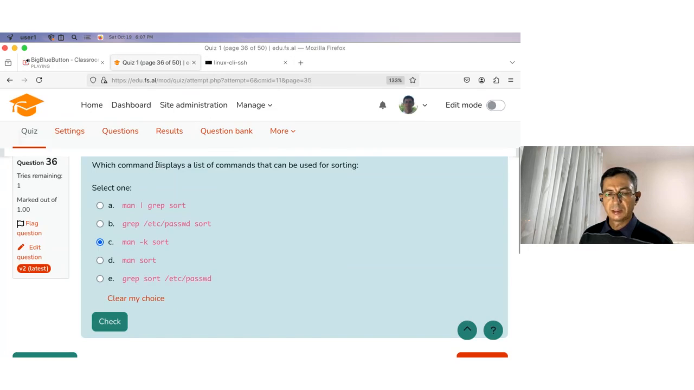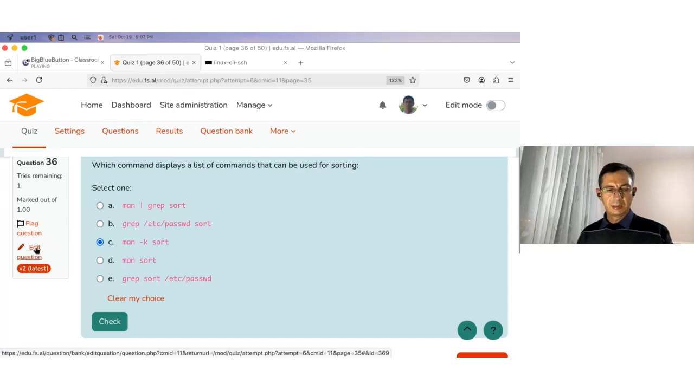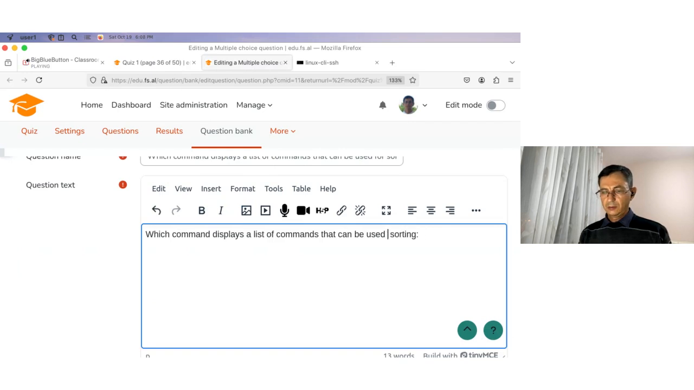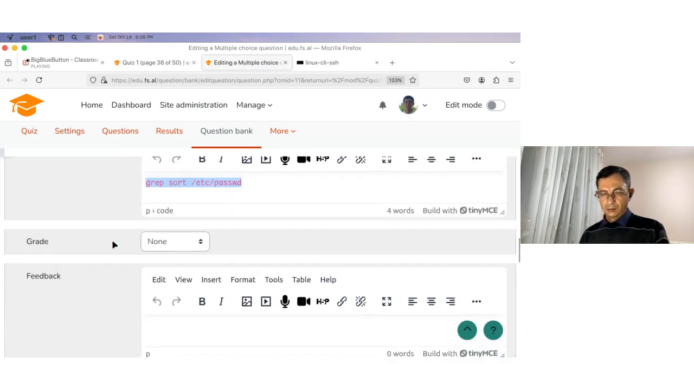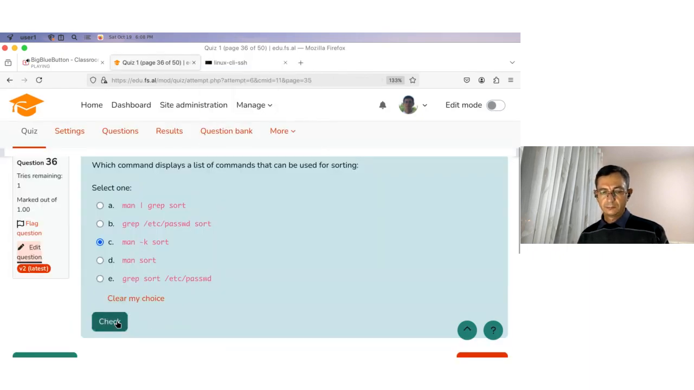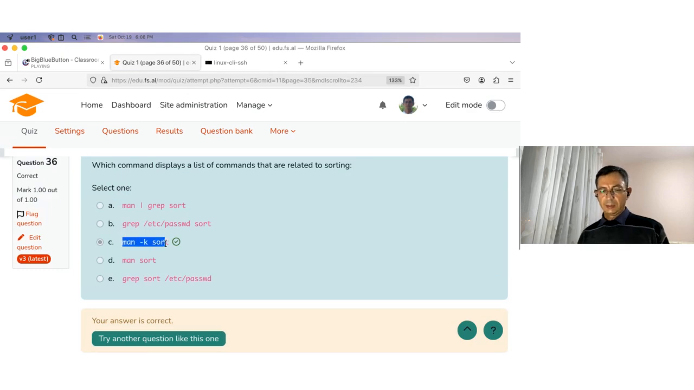So it depends on the formulation of the question. It says a list of commands. Actually, it should be commands related to sorting, not commands that can be used for sorting. So maybe the question is a little bit misleading. For this question, this is not quite wrong. This is almost correct.